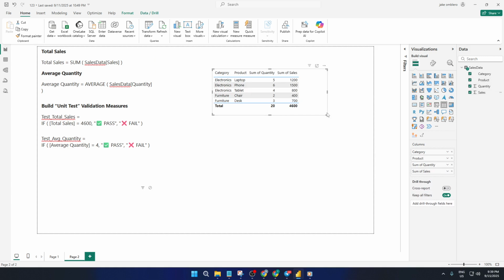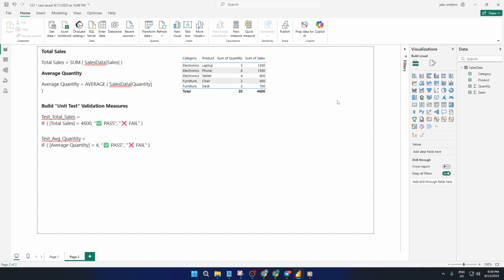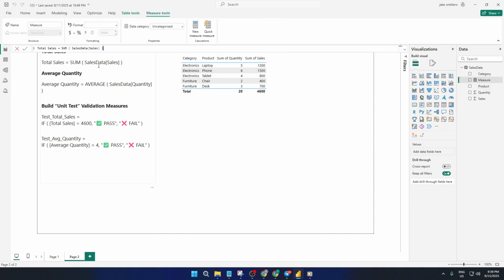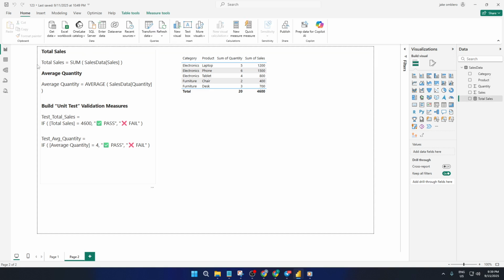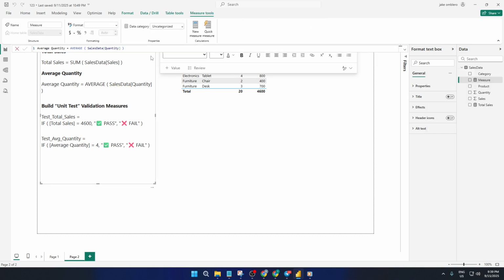Now let's create some test measures. Start with something basic like total sales. Just use the formula sum of the sales column. For average quantity, write an average on the quantity field. Think of these like the answers you'd want your report to show. Total sales should sum up to 4,600. Average quantity should be 4 across all products. Don't worry if math isn't your thing. Using a small dataset makes it easy to double-check by hand if you want.